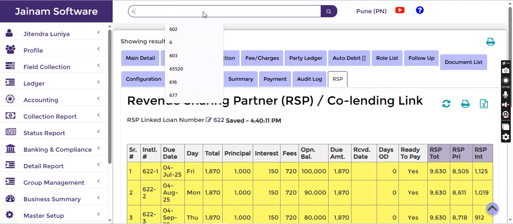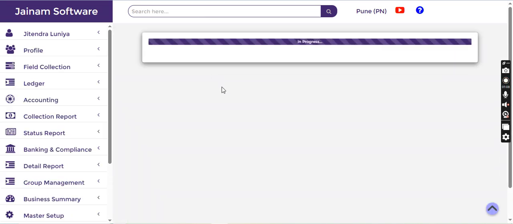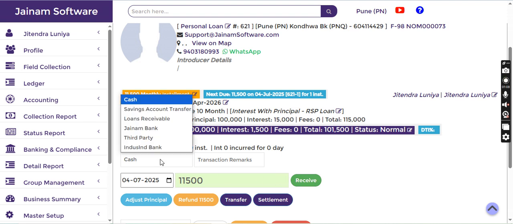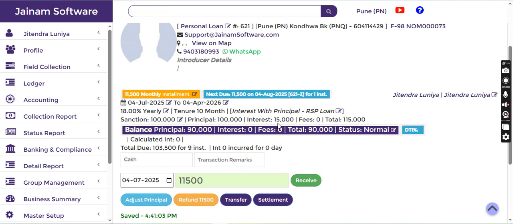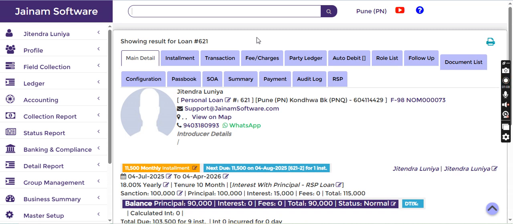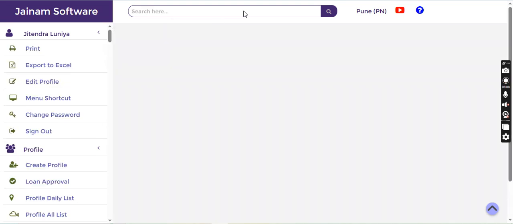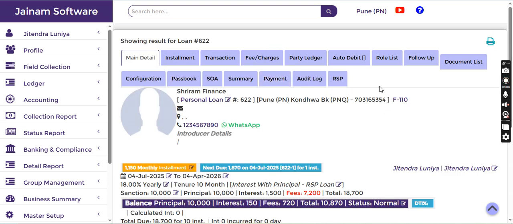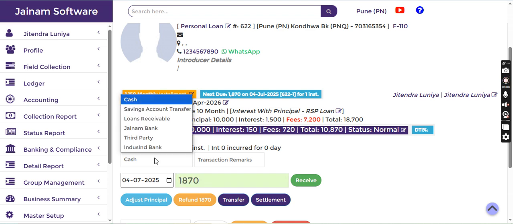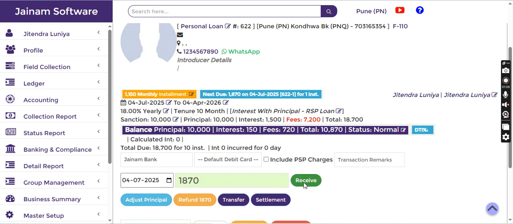So in loan 621, the borrower is paying the first installment. I receive this, let's say in bank. Now this amount has to be given to RSP. In the next video I am going to explain how to do that. So in this amount there is a share of the merchant also. So what we'll do, when RSP will pay back to the merchant, in that case we have to search this loan and then receive this 1870. Let's say I enter here and then receive this amount.